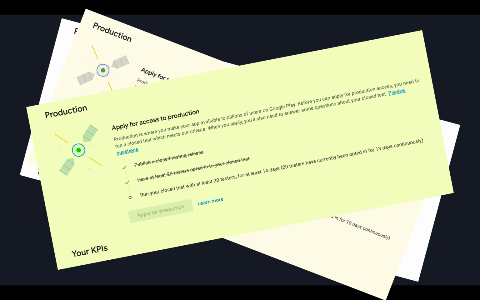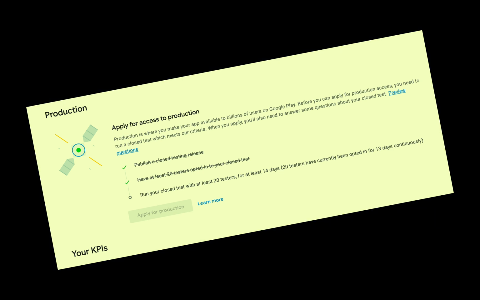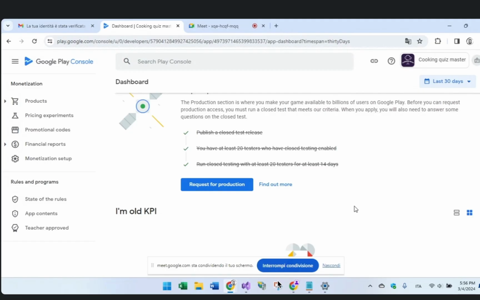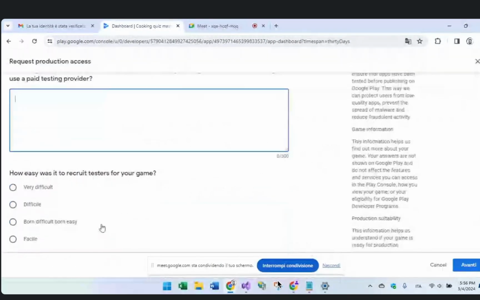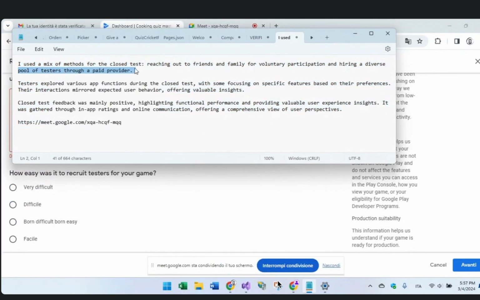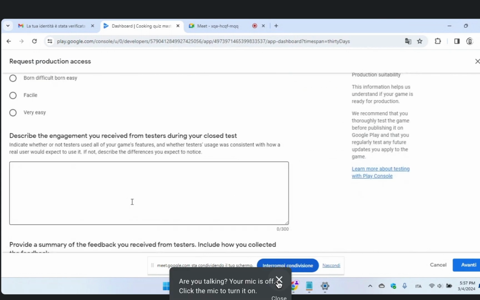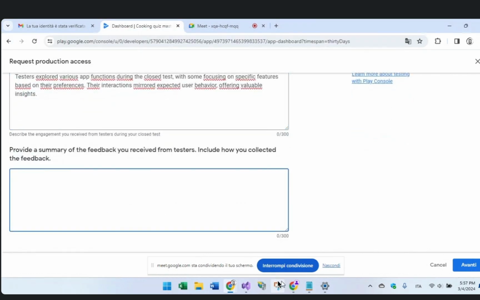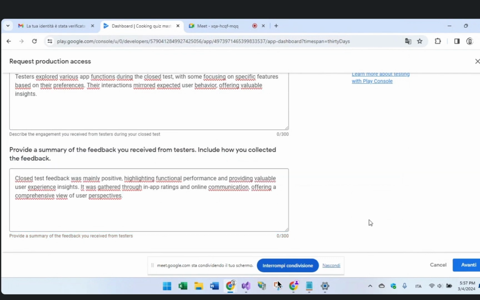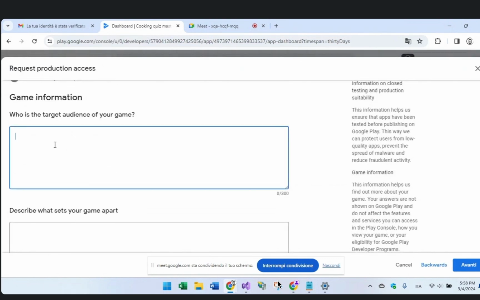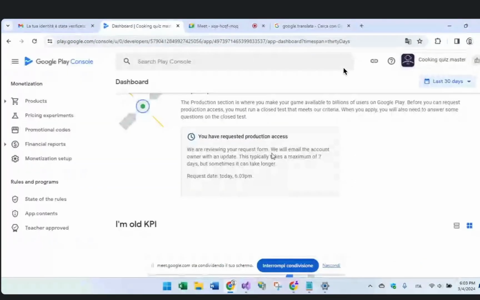Let's fill up the form now. After 14 days of testing, you will see the button clickable. Request for production. We will click the button and the form will pop up and we have to fill up the form. After successfully filling up the form, we have to submit the app. After submitting, you will see this.